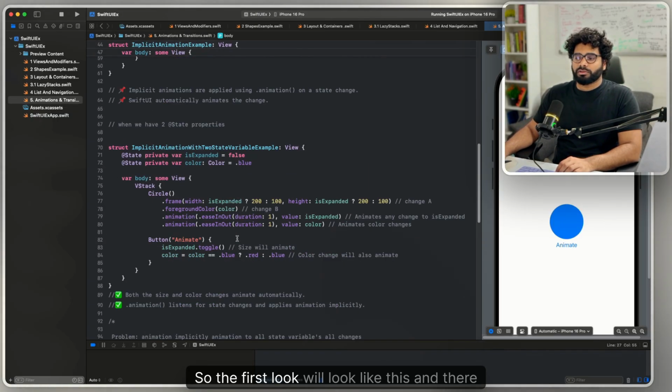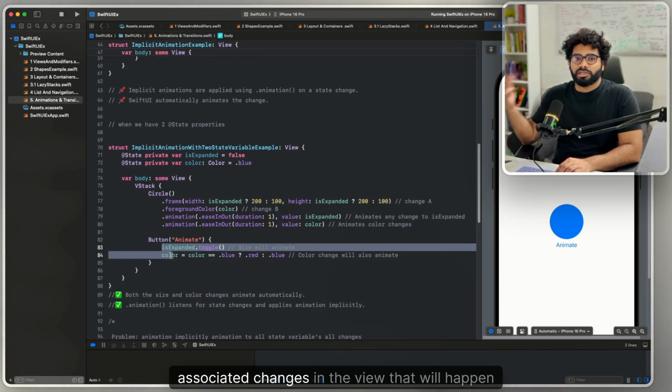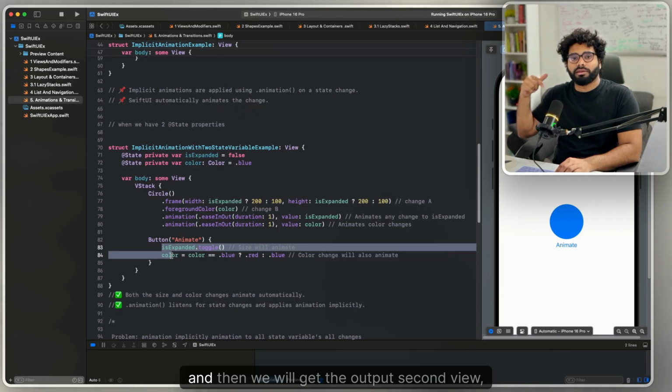So the first look will look like this, and there are going to be changes in the two state properties, and due to these two state properties there are associated changes in the view that will happen, and then we will get the output, the second look.